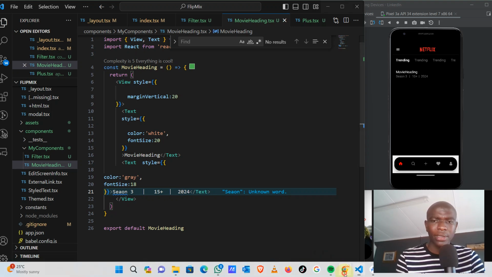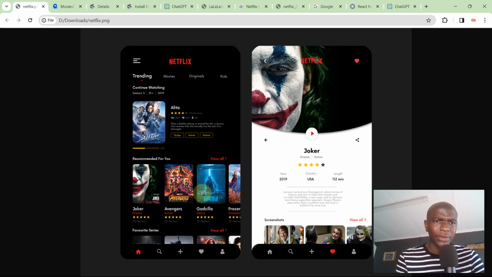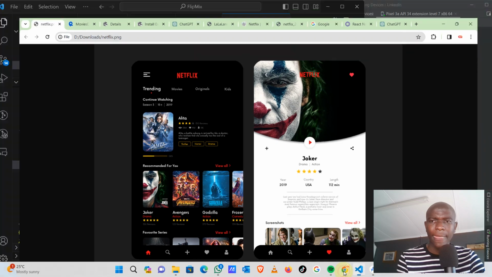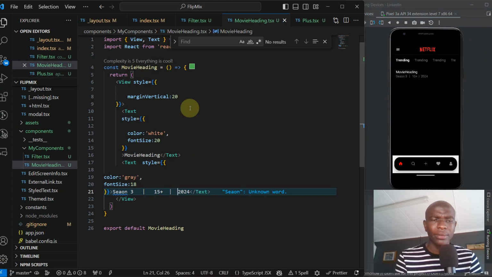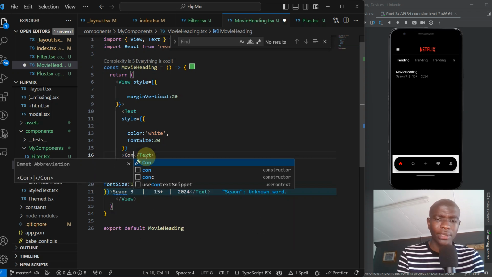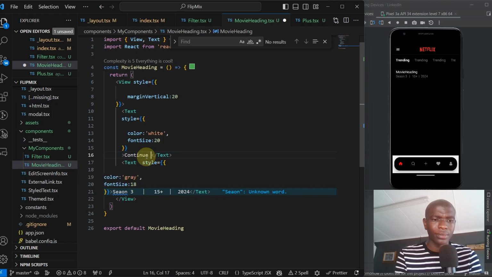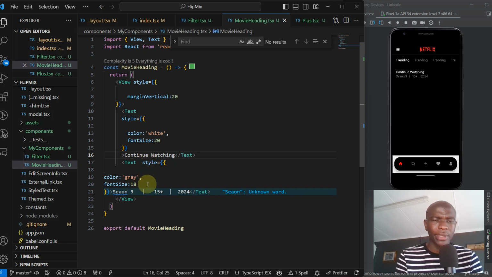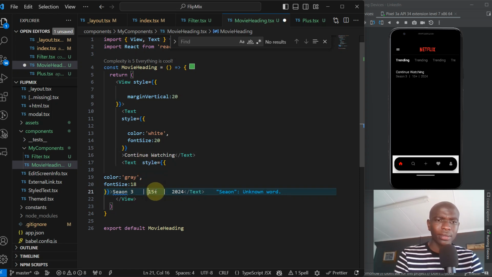Let's just double check the mockup. Not really. Continue watching. Let's make sure that it looks like this exactly. Here we've got movie heading. Let's say continue watching. As you can see, we're getting there. Remove some space, remove some space.